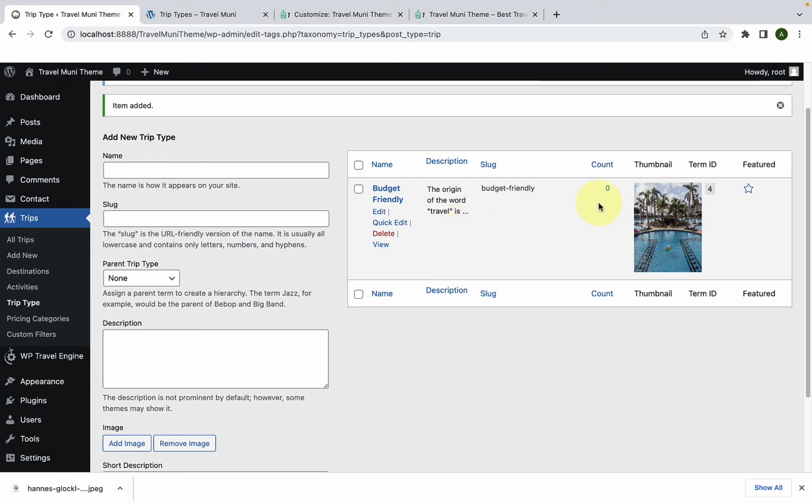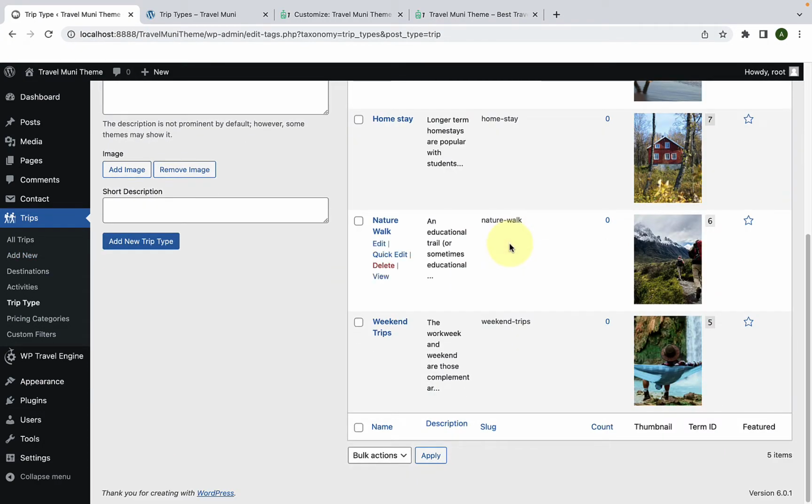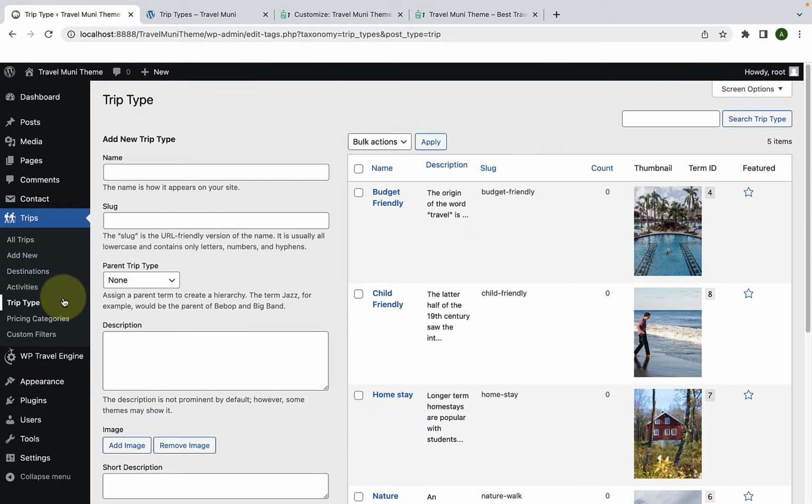Just like with destinations and activities, the count here represents the number of tours that are assigned with this particular category. Because we have not created any trips and we have not assigned any of the trips with this category, the count here shows as 0. Following the same process, you can keep on adding more trip types. Now let me pause the video, create a few more categories under all 3 taxonomies, and we will continue with the video. I have created more categories under all 3 taxonomies.